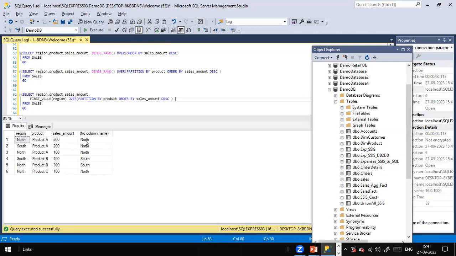If you want to display the first value for the entire window. See, here we did the partition by product, right? So all the product A rows will get grouped, all the product B rows will get grouped, and then all the product C rows will get grouped. Against each group, it displays the first value of the column. So in the product A window, which one is the first value? North. In the second group, what is the first value? South. And the third one, north. If there is a requirement to display the first value along with each transaction in each window, then partition by is very helpful.